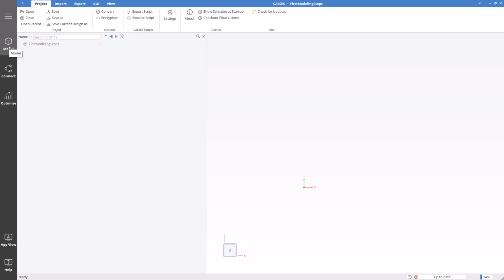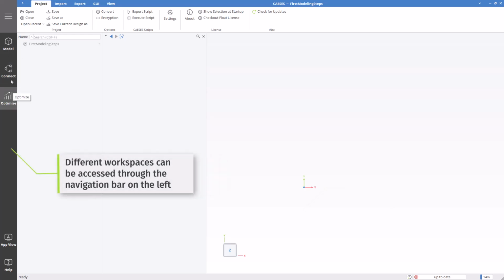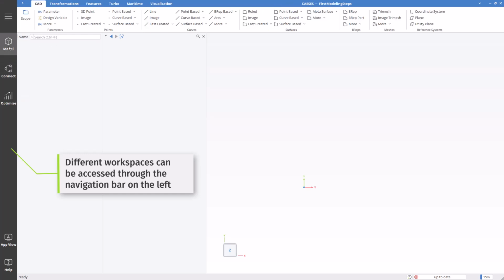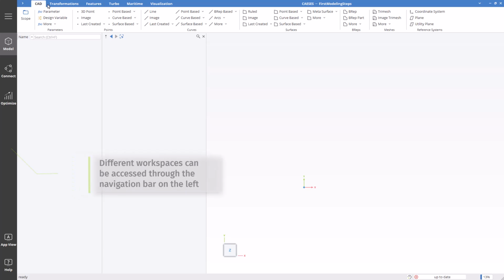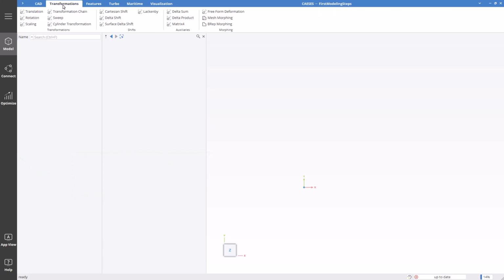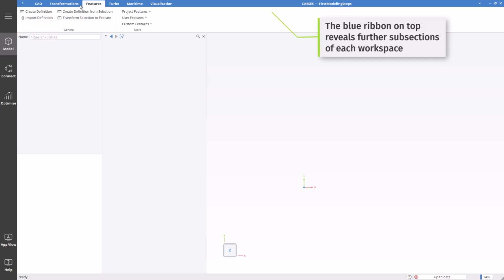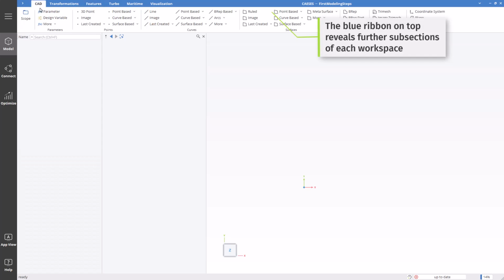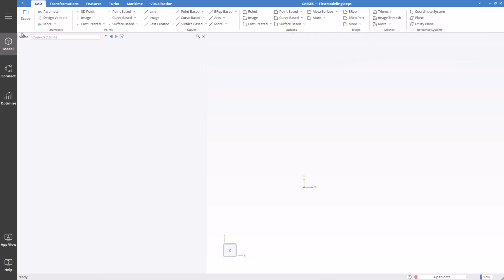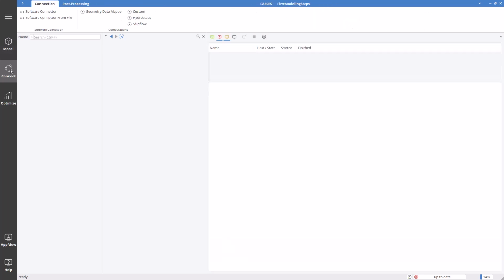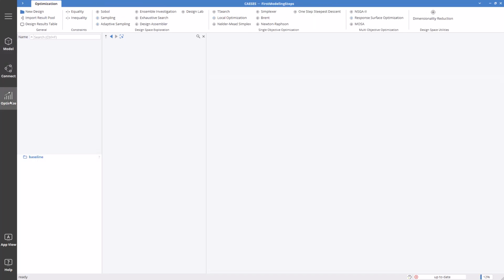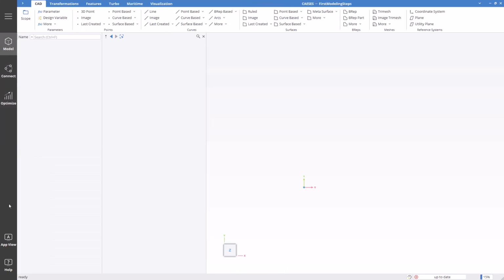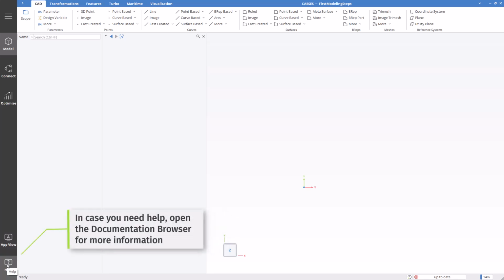Through the navigation bar on the very left, you can access different workspaces in CAESES. The Model workspace is used for geometry creation and modeling. The blue ribbon at the top reveals further subsections inside each workspace. In case you need help, you can open the Help section, which is located in the bottom left corner for more information.